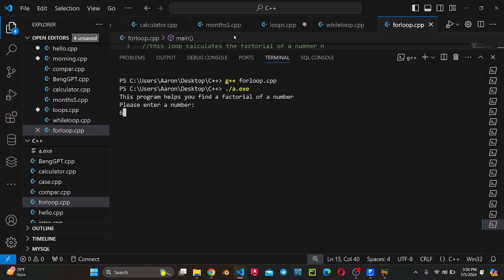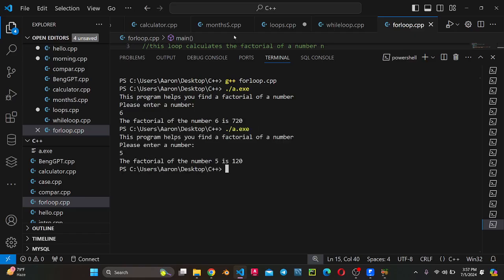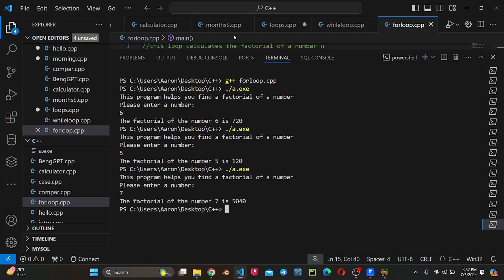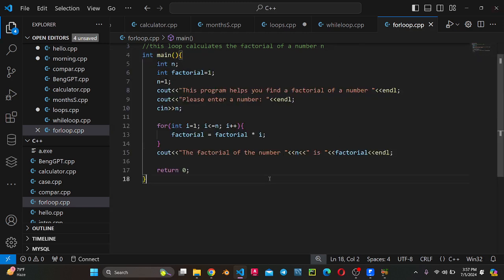Alright, and that should work nicely. So I'm going to enter 6, 720. I'm going to enter 5, that's going to be 120, and I'm going to enter 7, that's going to be 5040. Okay, so that's an introduction to basic for loops.